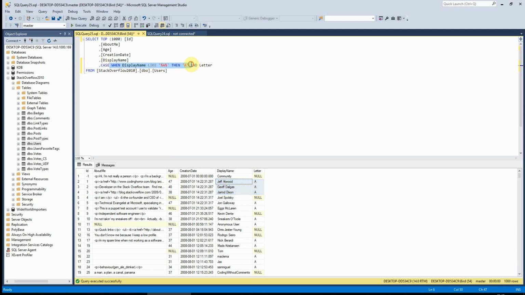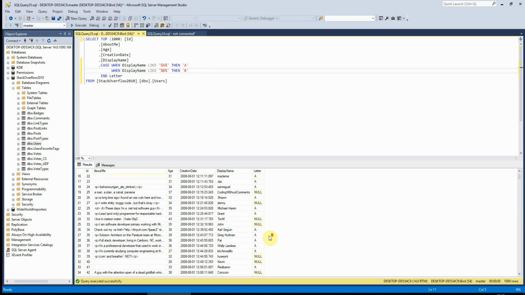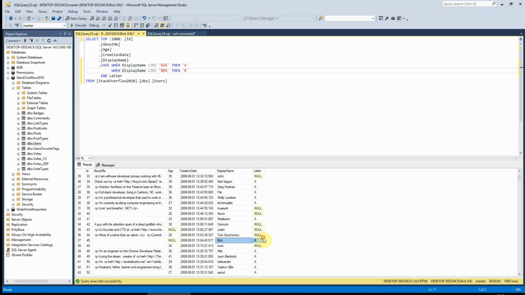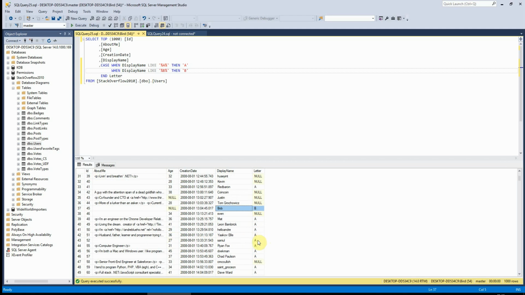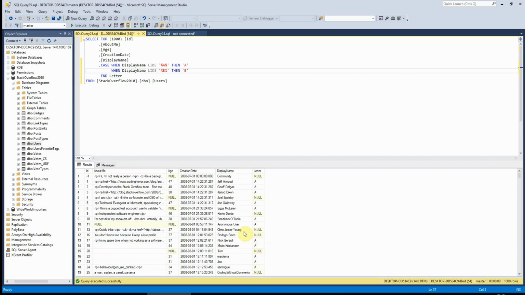I can expand on this as well if I wanted to add another clause. I could say where display name is like B, then show a B. Have we got any? Yeah, I've got a B there. So how this works, if it contains both of them, then for a varchar field, it will check each letter in order against the case statement list, and it'll drop out at the first one.